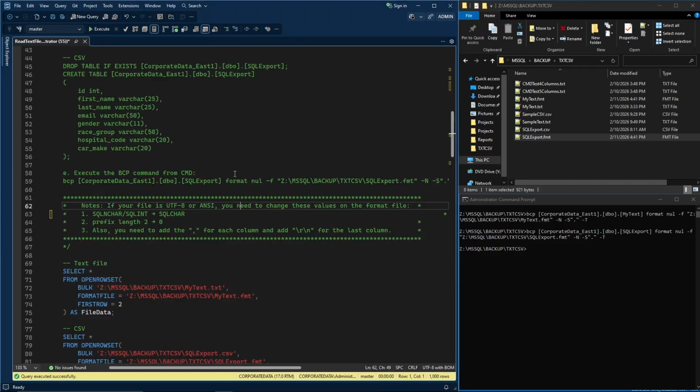Now that you were able to see the before and after with the modifications to the format file, there's one thing I want to correct here. And also, aside from SQLNCHAR, the SQLINT type must be changed to SQLCHAR as well. As you were able to see, that was corrected on the format file as well.